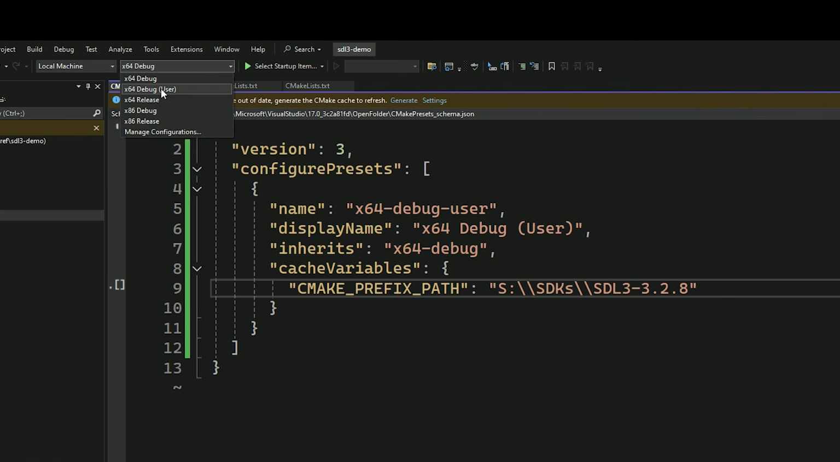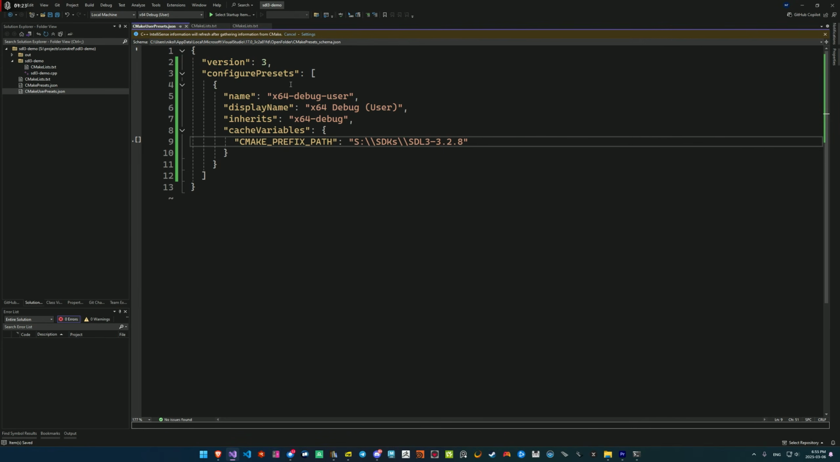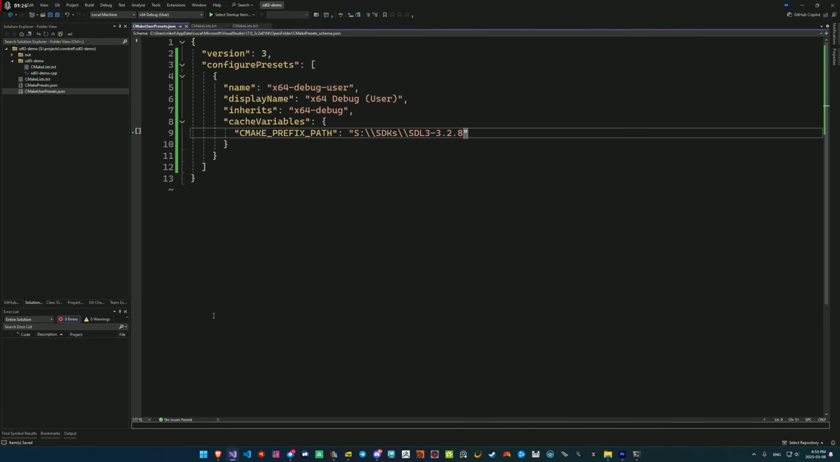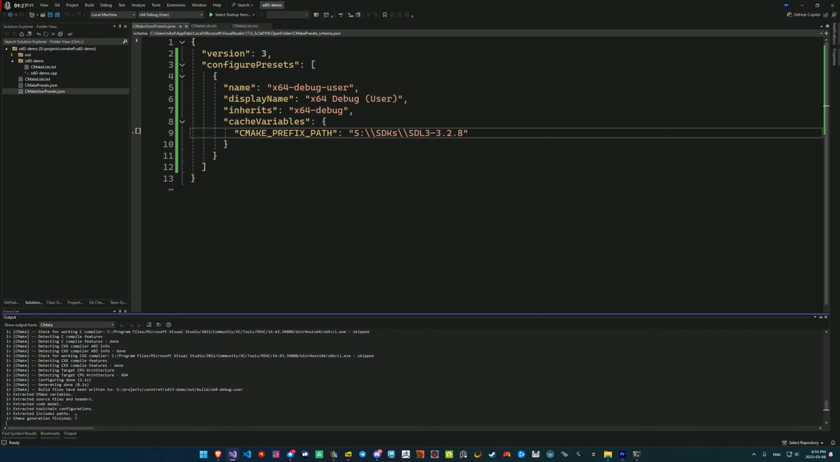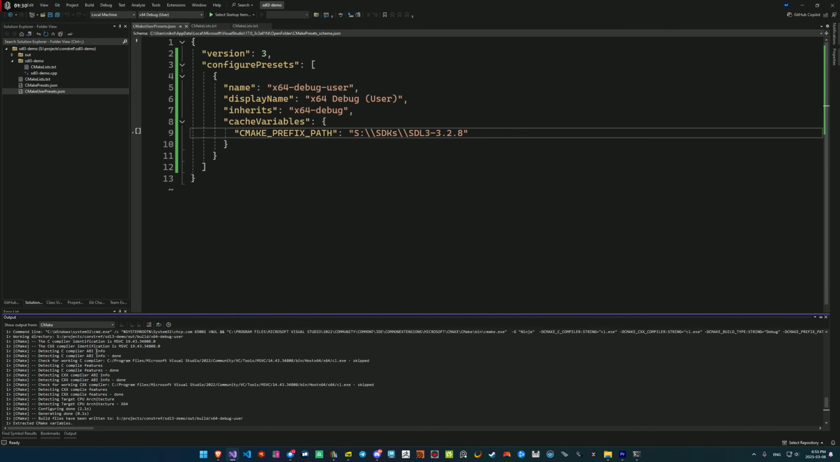This is because we have to change the active build at the top in the toolbar. After doing that, CMake will reconfigure the project, find the SDL3 library, and successfully generate the build files for us.